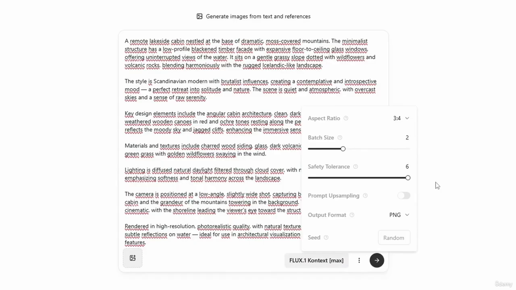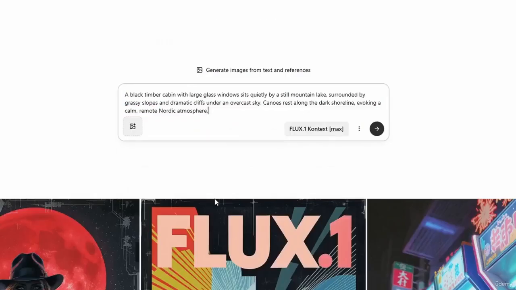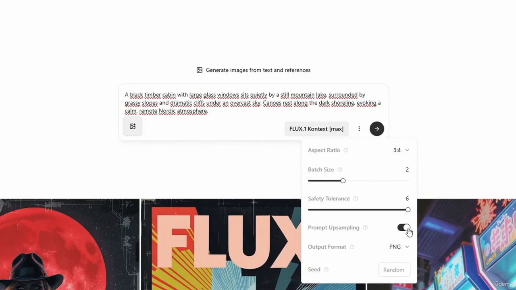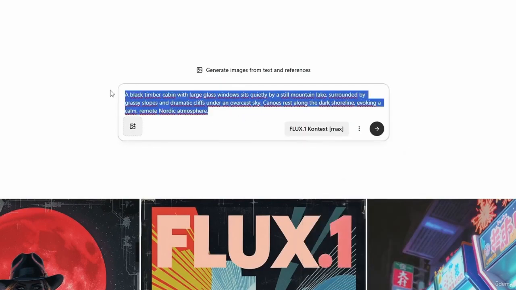So adjust this parameter to your needs. The next one, prompt upsampling, is a very interesting parameter because it turns out that everything we've discussed earlier about prompting can almost be ignored. Instead of that huge block of text, I can literally put in 3 sentences that best describe what I want to create and enable the prompt upsampling. Flux Context will then interpret my basic prompt, expanding it into a long prompt.